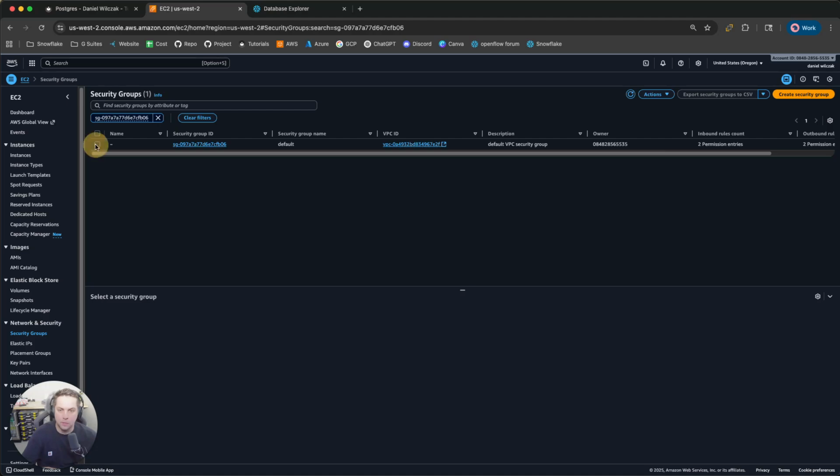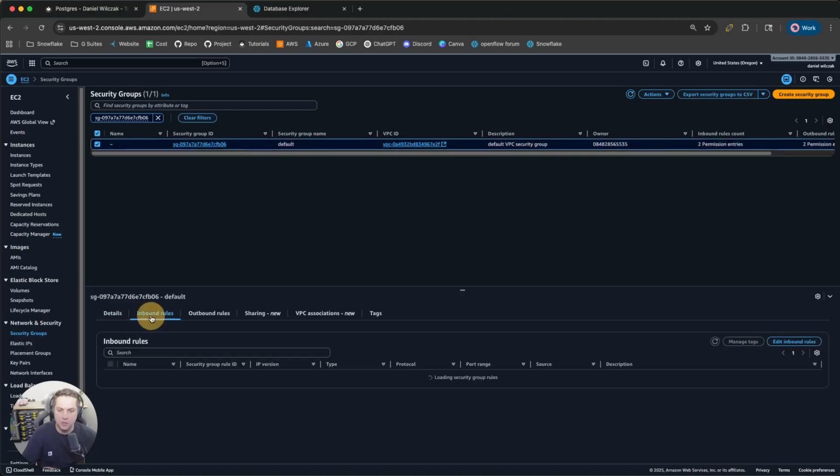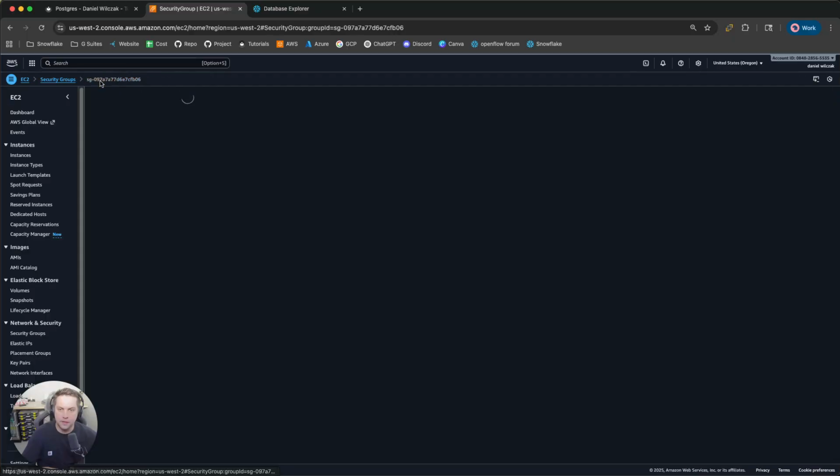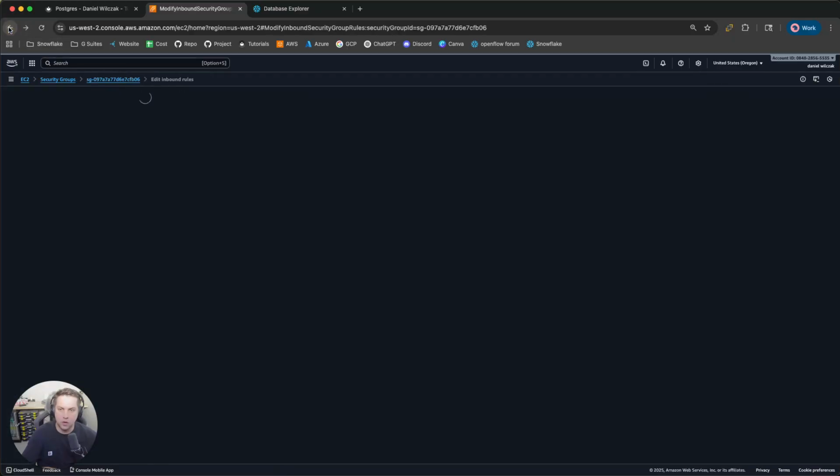We'll check the box, and we can go to inbound rules. Now, what I've done is that I already have an inbound rule for PostgreSQL for 0.0. That means that any IP address can actually connect to the Postgres instance, so I just kept it simple. Now, the same will have to be done for the outbound rules.